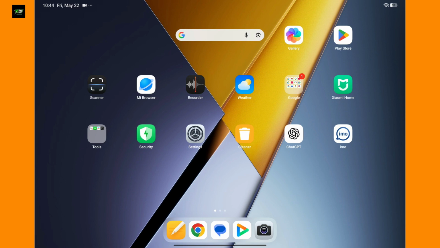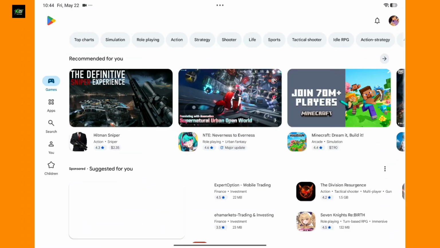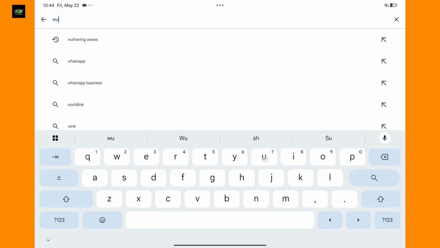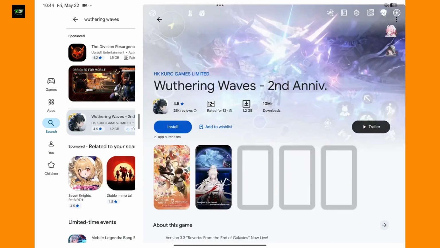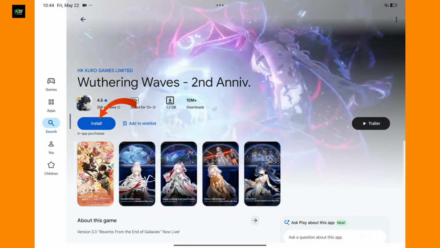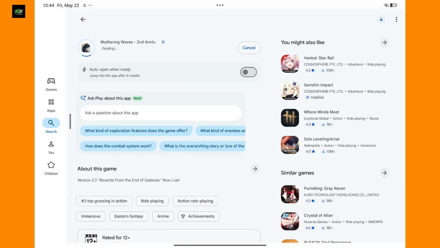First of all, make sure that your device is connected to a stable internet and open Google Play Store. Now go to the search icon and then type in Wuthering Waves in the search bar. Look for the application which looks like this from HK Kuro Games Limited and tap on install. Make sure you select the official game by HK Kuro Games Limited.